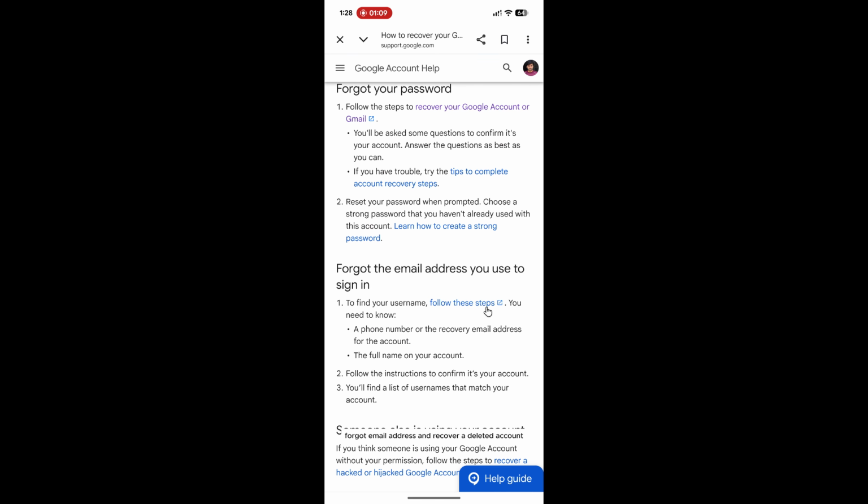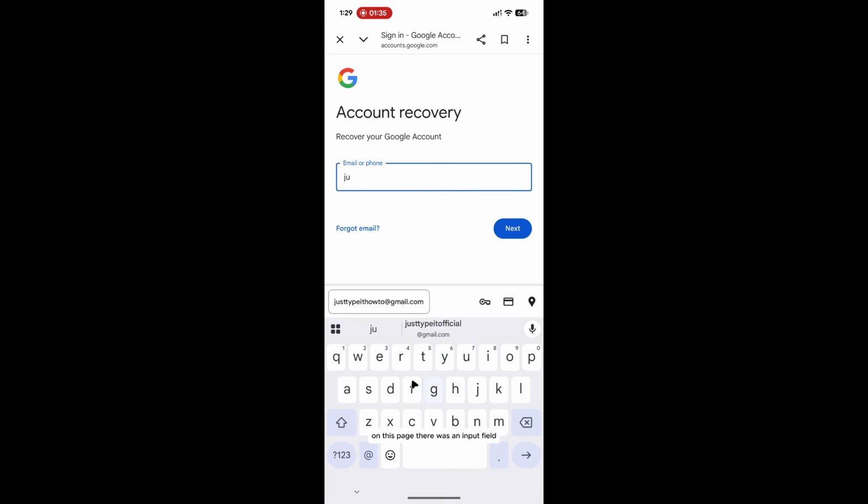After that, the Google account recovery page opened. On this page, there was an input field where you can enter the email address or phone number of the account you want to recover. I entered my Google account email address and tapped on next.